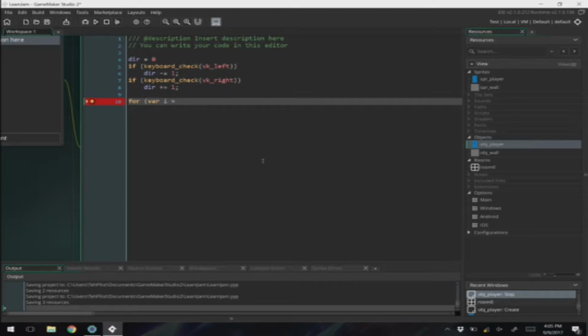For var i equals 0, don't really worry about what var means. It just means it won't exist outside of the loop, so it won't bug us. i is less than 7 to keep the speed the same. And then we're going to do i plus equals 1. So at the end of the loop, i is going to get incremented by 1.